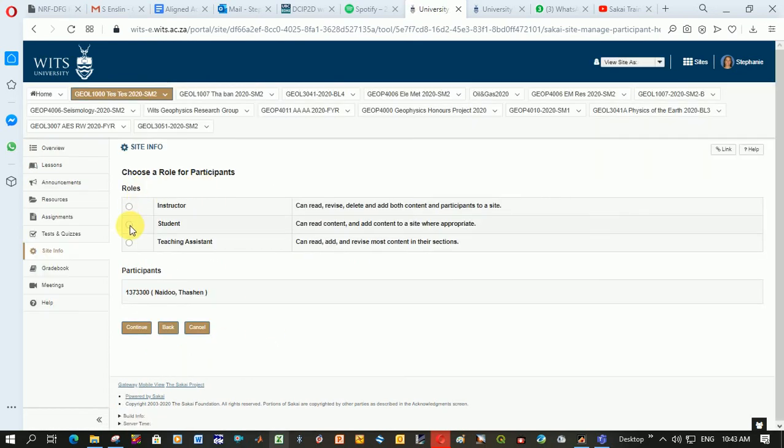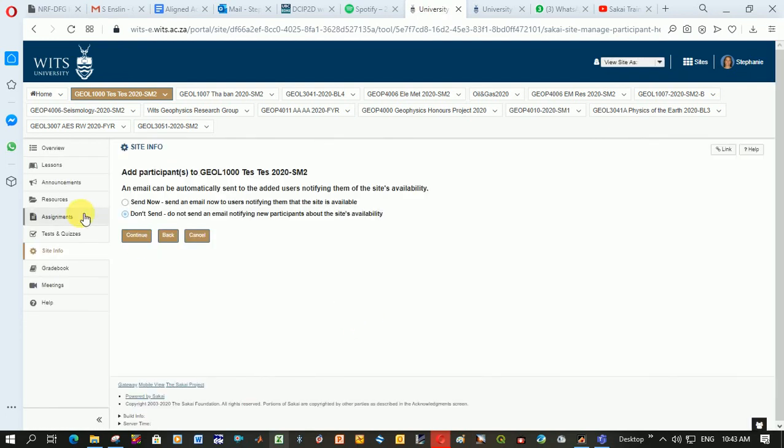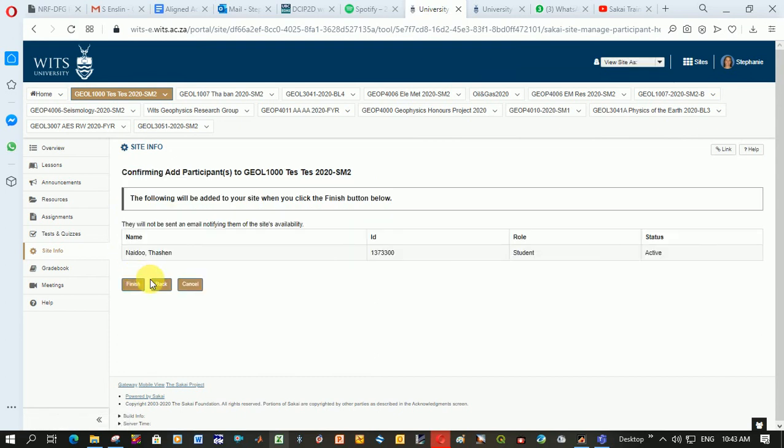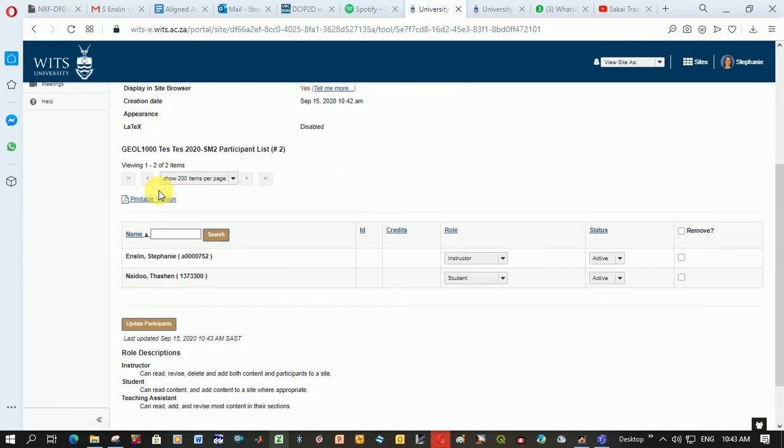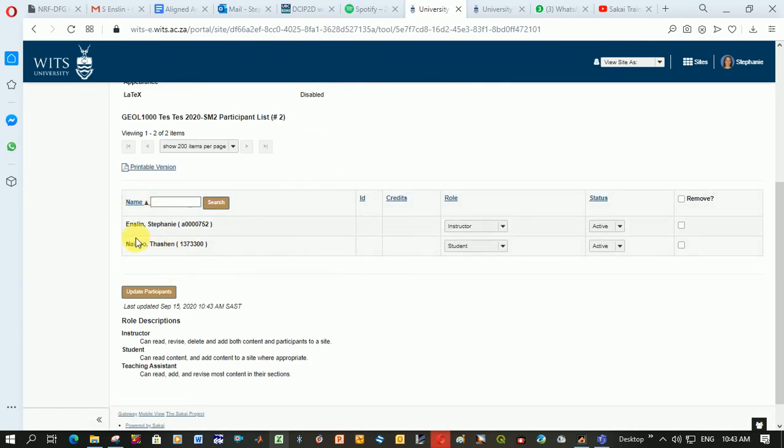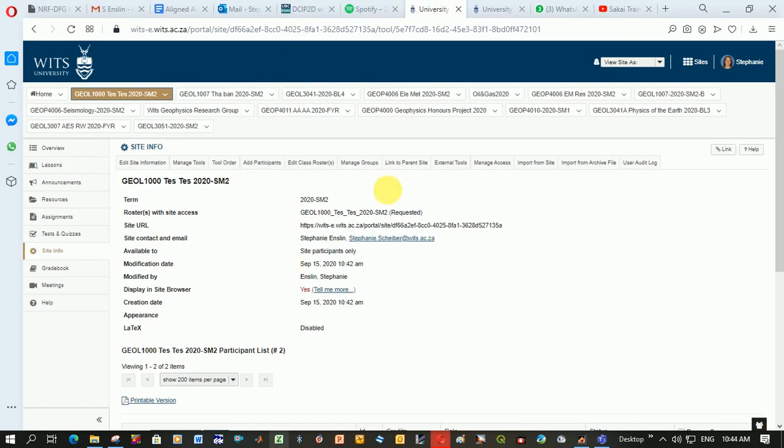So you assign them to be students and you click continue. And then here, do you want to send them a notification or not about the site? I'm not going to send it to him. And then finish. You have to click finish here to add them. If you don't click finish, it won't have added them. So I click finish. And now when I scroll down here, I can see me and Tushin. Oh, did I add the wrong one? They are added to this group. So yeah, that's how you set up a site.